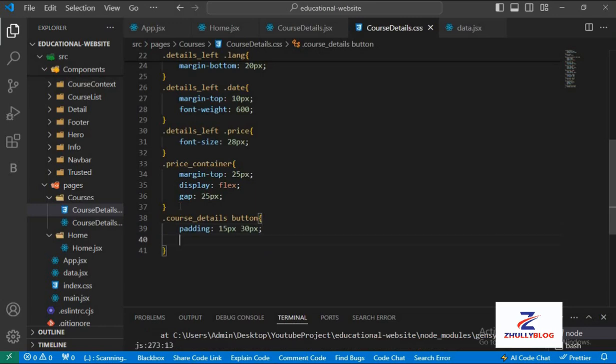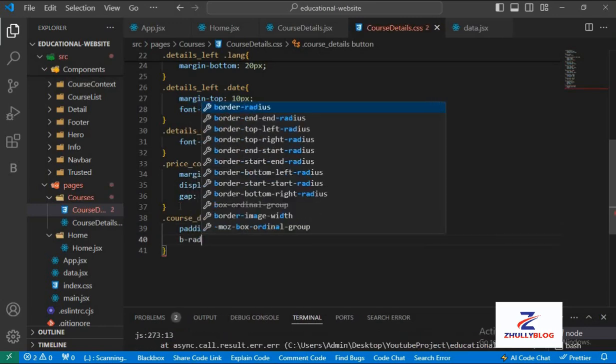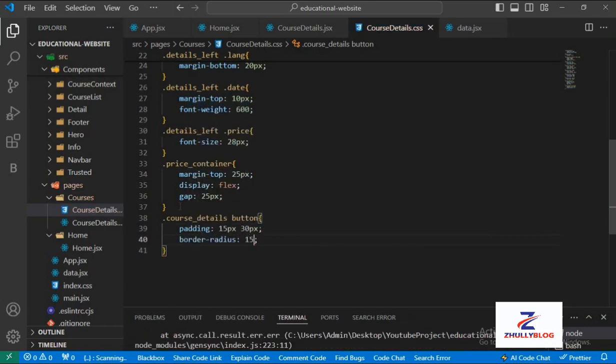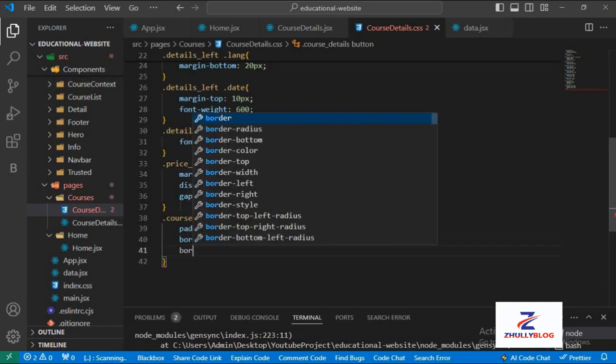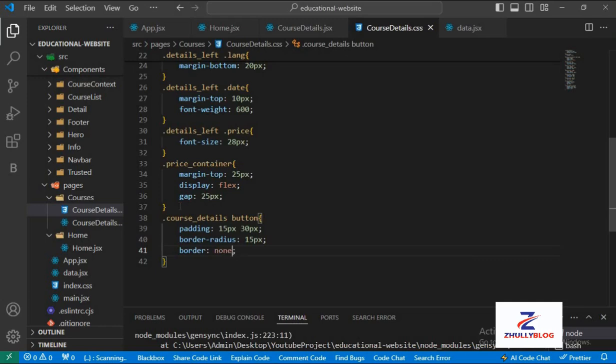Next is to style the hover effect. Is to add hover effect to it. The background color is going to be this value. So when you hover on it, that's the color you're going to see. I'm going to show you now.